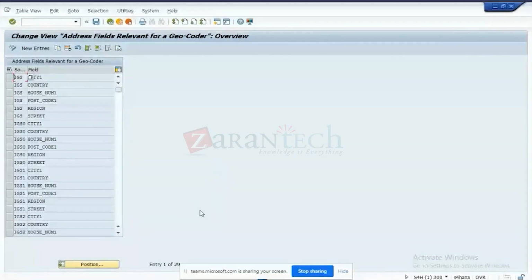So that means to restrict the geocoding service calls and to improve the performance of the geocoding, you have to maintain the address fields that will trigger the geocoding. This is very important, because for some countries or regions, they only want region. For some others, they want city. For some others, they want postal code. So these are the different fields which SAP has as standard, and you can do it.